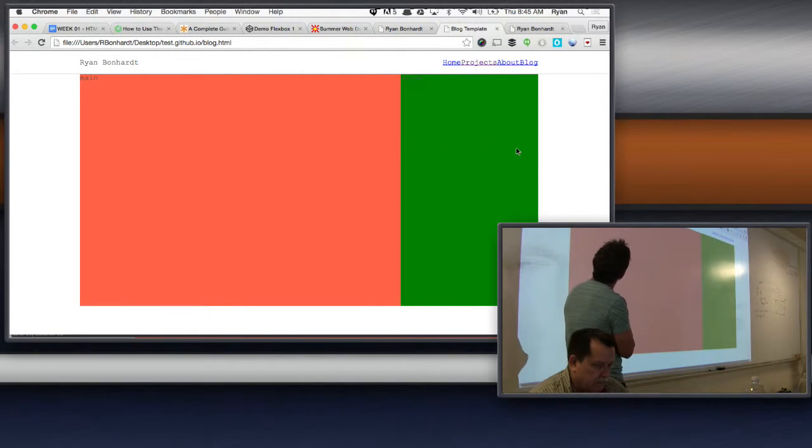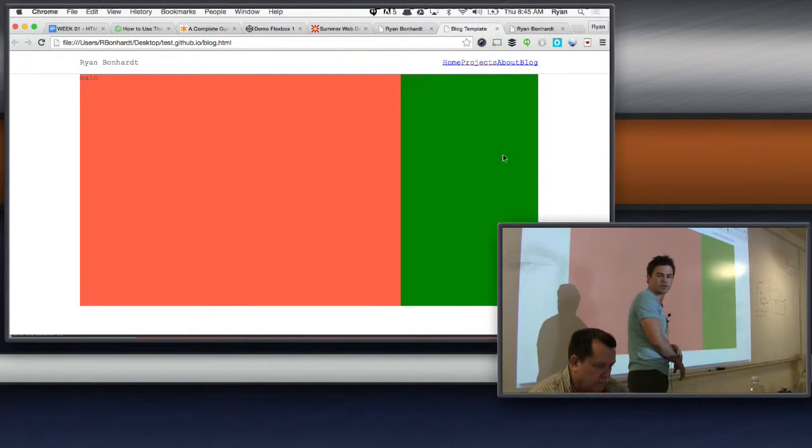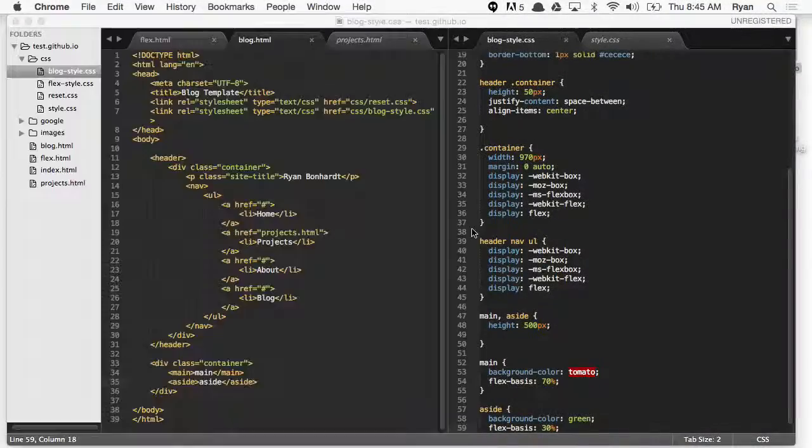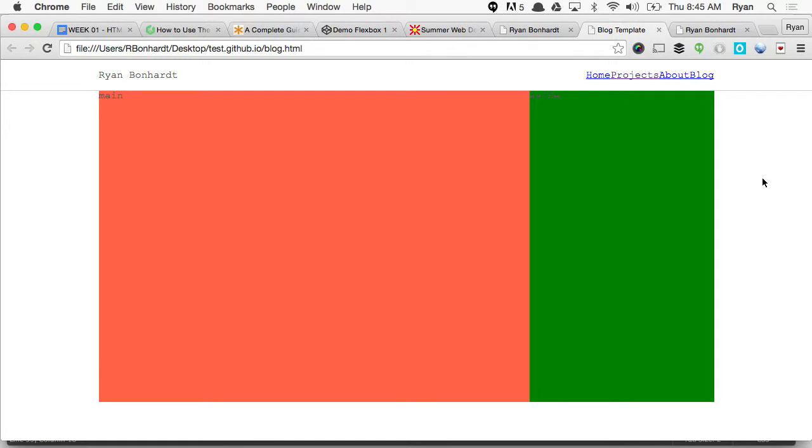All right, very nice. Nice and simple, right? No clears, no floats. Go ahead and use your mouse and resize the screen just so we can see it. Well, I guess actually, never mind. That's not going to work because the container's not going to resize. It would resize with the screen if we didn't have the container limiting it, saying that it's always 970 pixels.